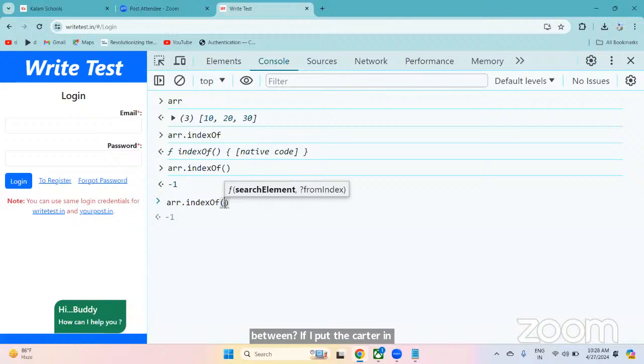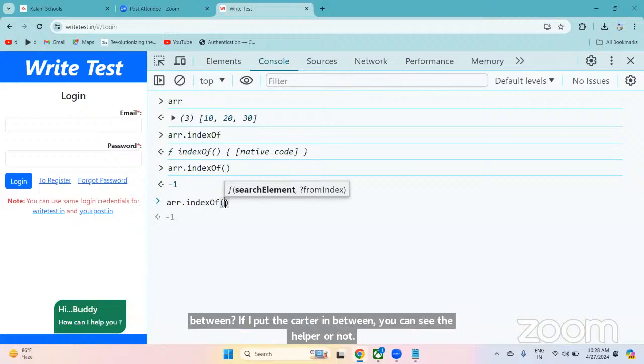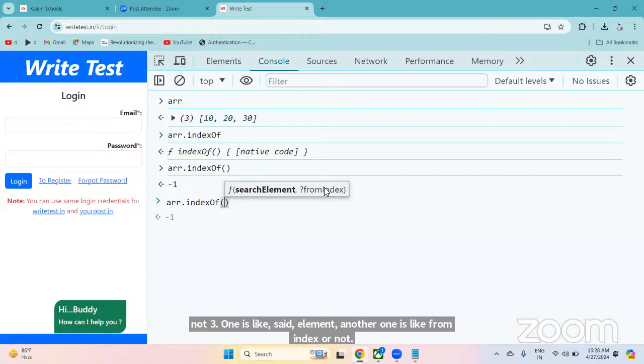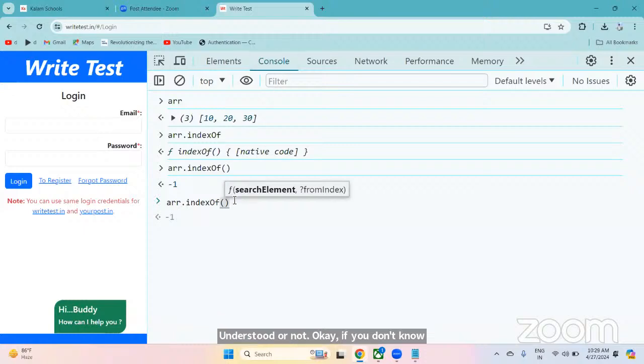What is that helper? Search element. Another one is like what? From index or not? So by seeing this one, my indexOf takes maximum how many parameters? Maximum how many parameters? Not 3, 2 parameters. One is the search element, another one is the from index. Understood or not? If you don't know anything, simply go to the console and search.